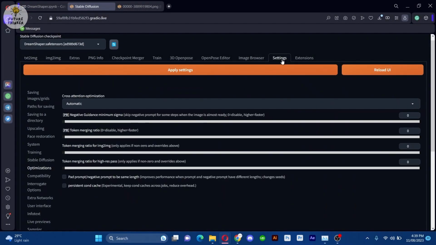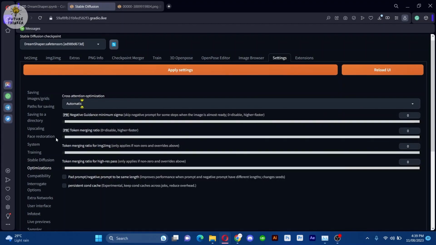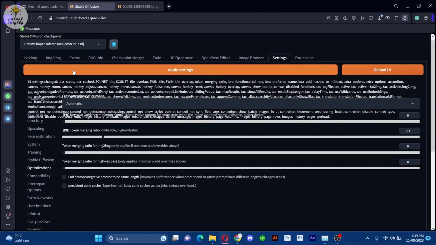Now let's work our optimization magic. Head over to Settings, and within the Optimization section, you will find the option for cross-attention optimization. For now, I'm boosting the token merging ratio, applying the changes and witnessing the transformation.